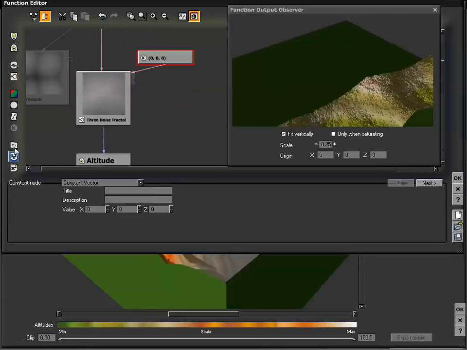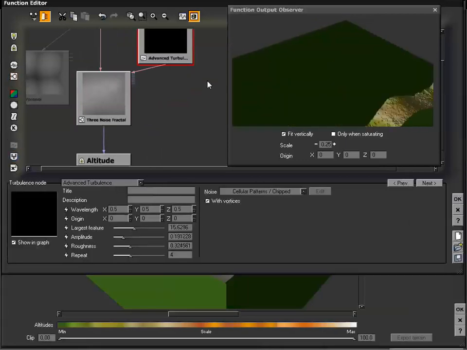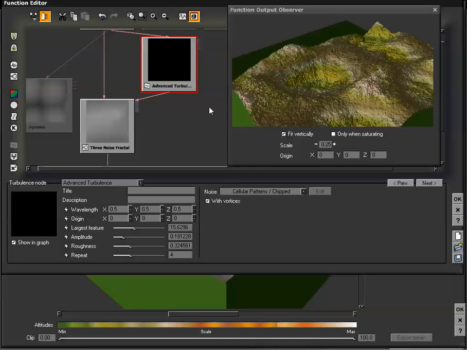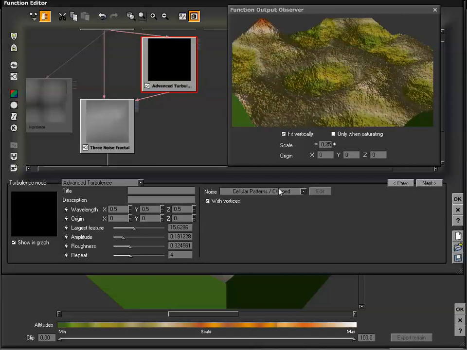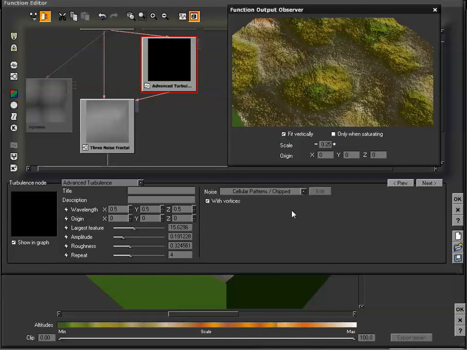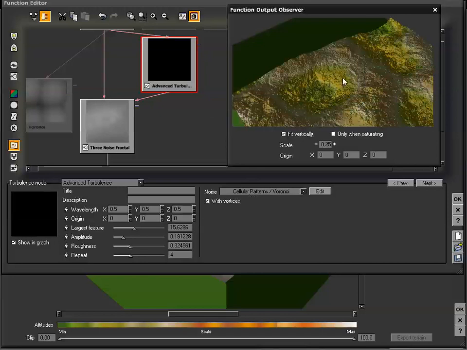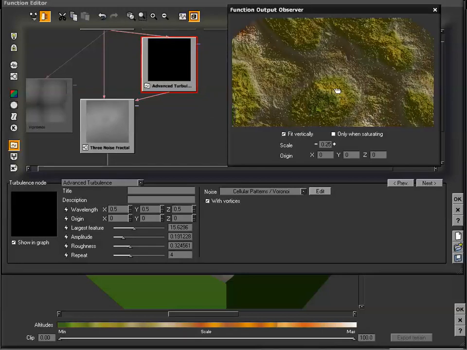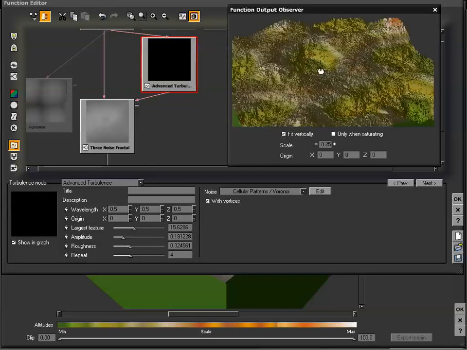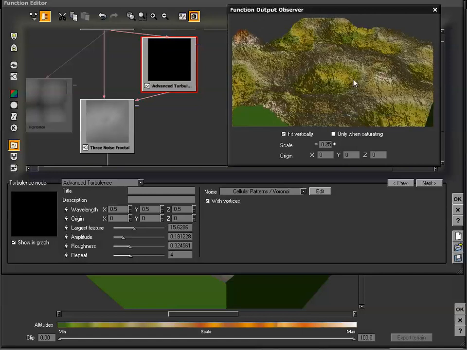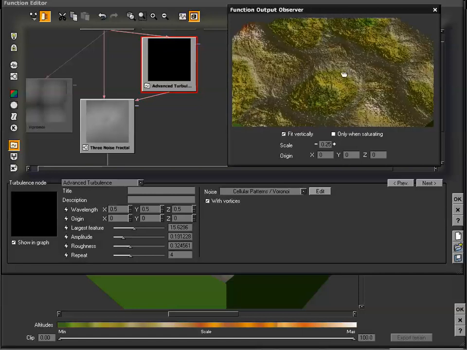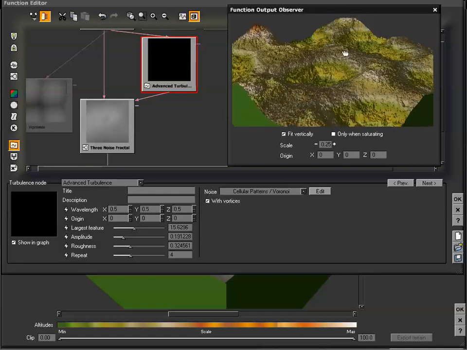So I could control our origin with some turbulence. And we could see that showing up. Maybe let's change that to something a little bit larger. And we can see the effect a little bit better. You can see we end up with a very interesting looking terrain, lots of detail, and it looks very cool.